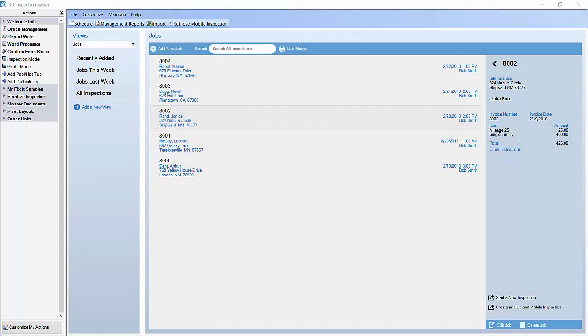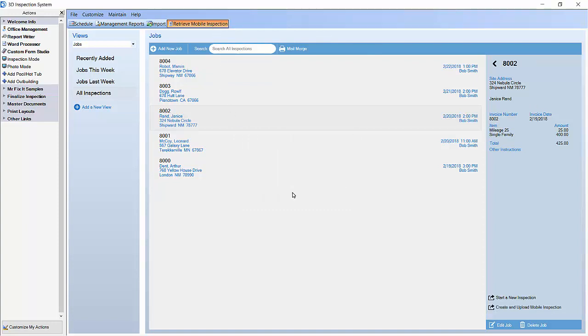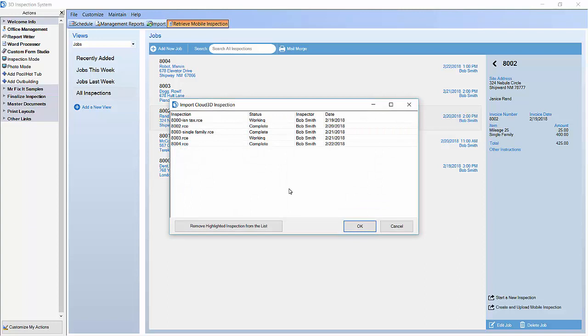Now our main office is ready to retrieve our inspection. On the main program, select the Retrieve Mobile Inspection button. Log in with your cloud account information. Notice the report that has been returned is marked as complete. Select the inspection and then select OK to retrieve it.